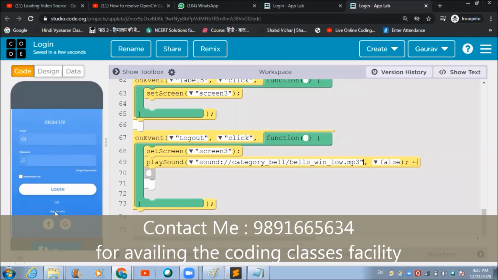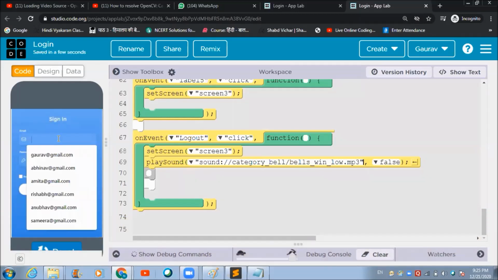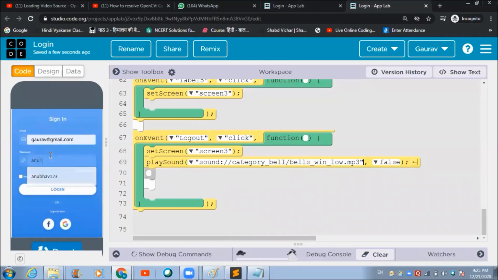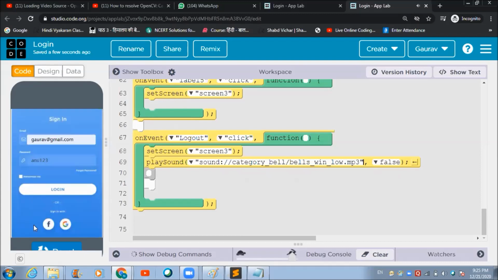I just need to hit this sign in with option here. I'm going to get redirected on the sign in screen, and here I'm going to write down this ID and anu123 is the password. Let's hit this login button. So the ID is getting reflected over here. Now let's hit this logout button.